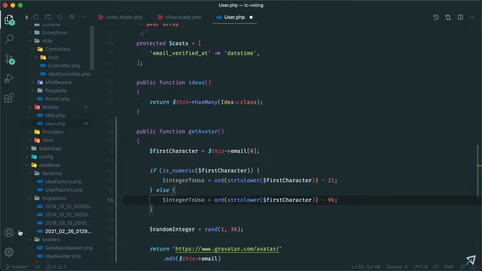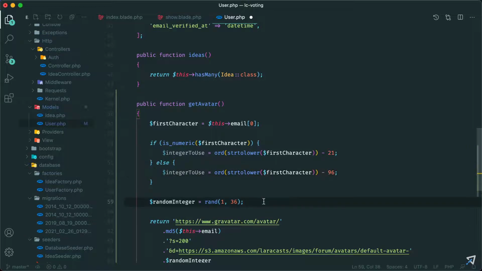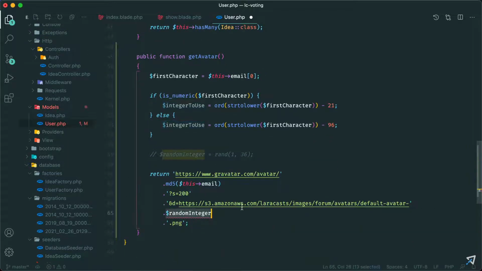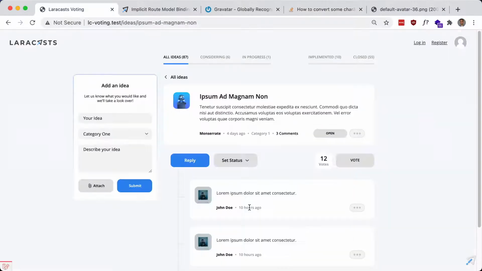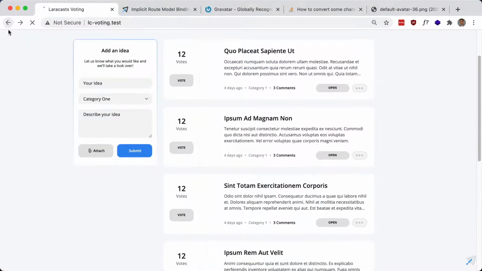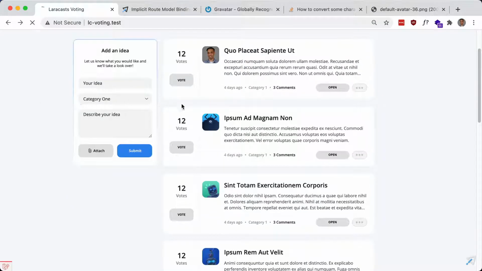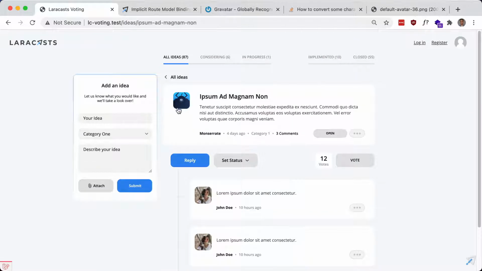And now we can get rid of this random integer and use the integer here. Okay, so let's try that out. And we get this blue. Let's start from the index page. So every time I refresh, it's the same. This person has the blue background with the blue monster, and it's the same here on the show page. And we'll work on these eventually when we get to the comments.